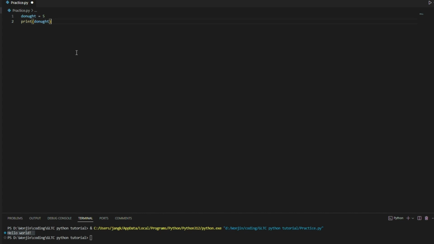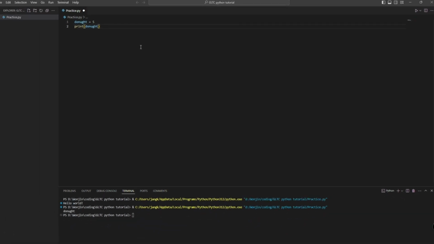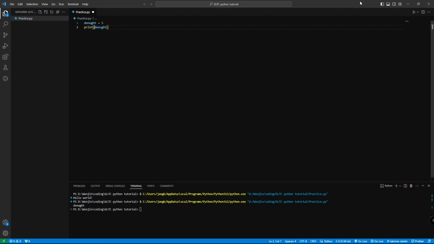You should never type quotes while printing variables, because when I run the program, the computer will think donut is a string and print donut instead of 5. So make sure you're not using quotes while printing variables. I will click the Run button. And as you see here, it prints 5.